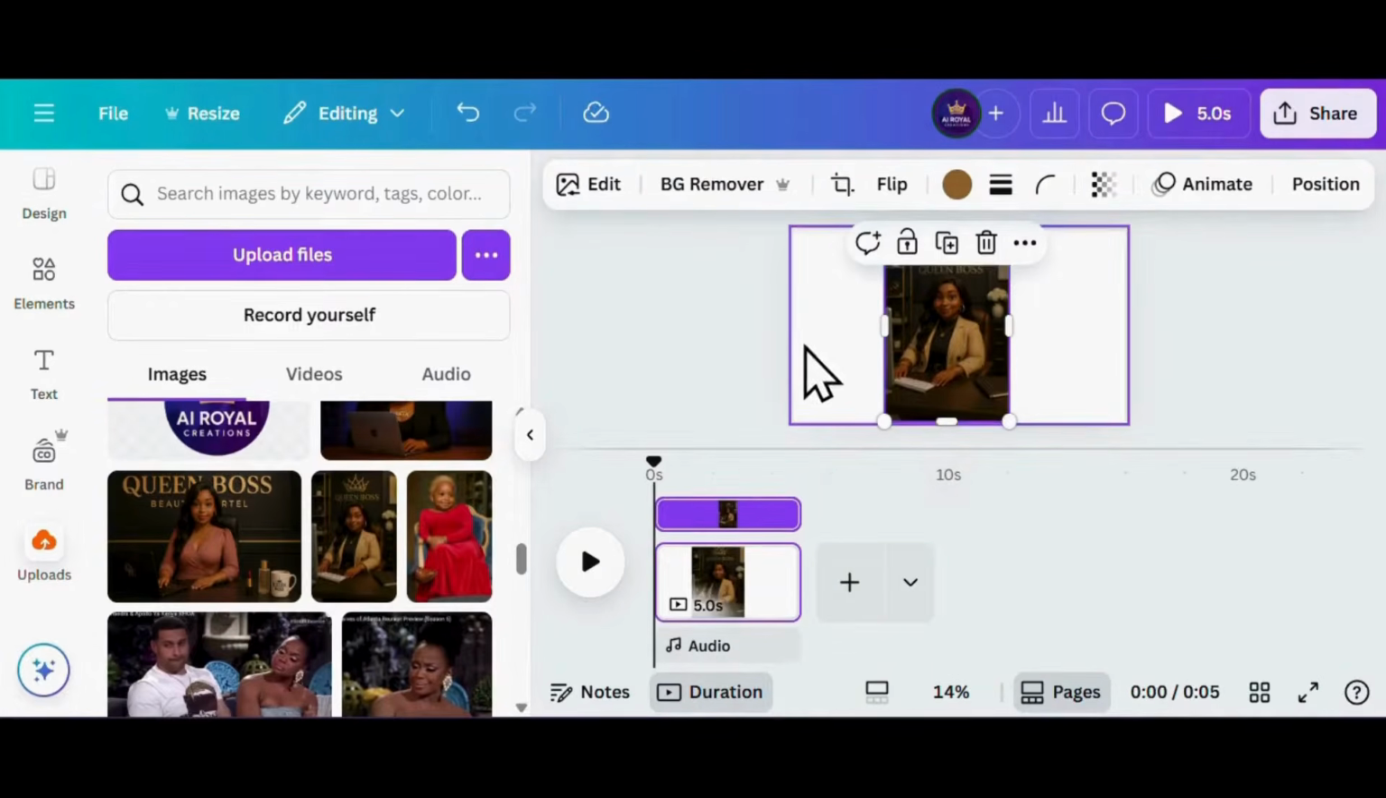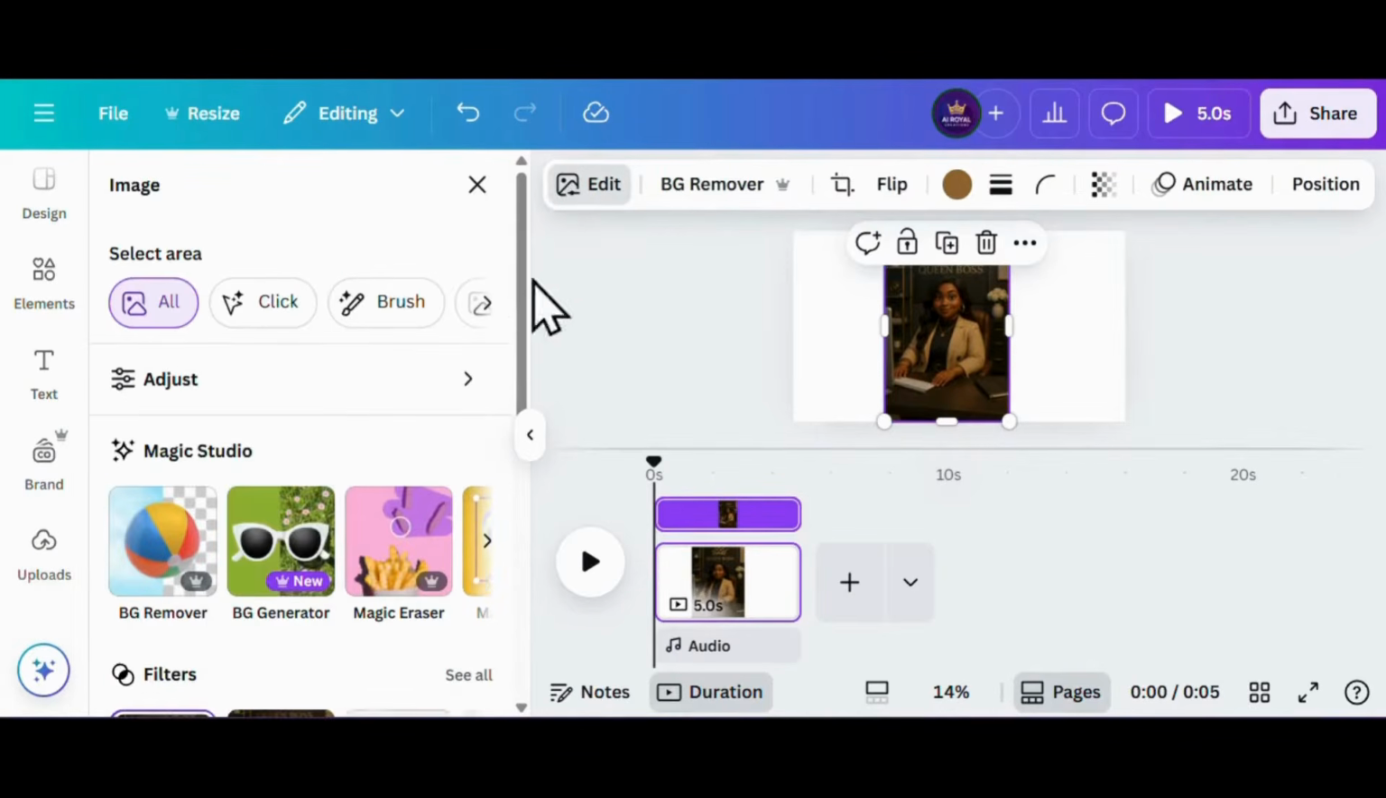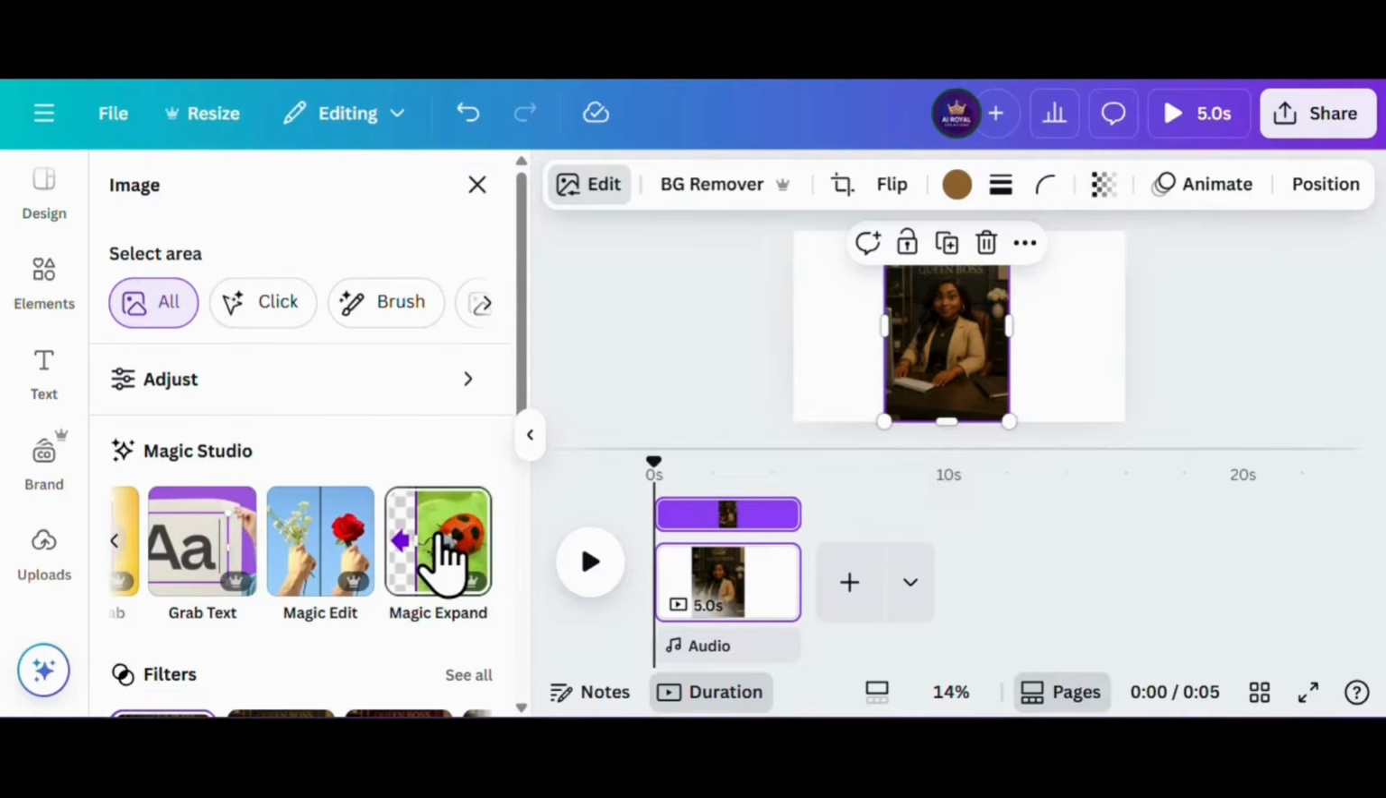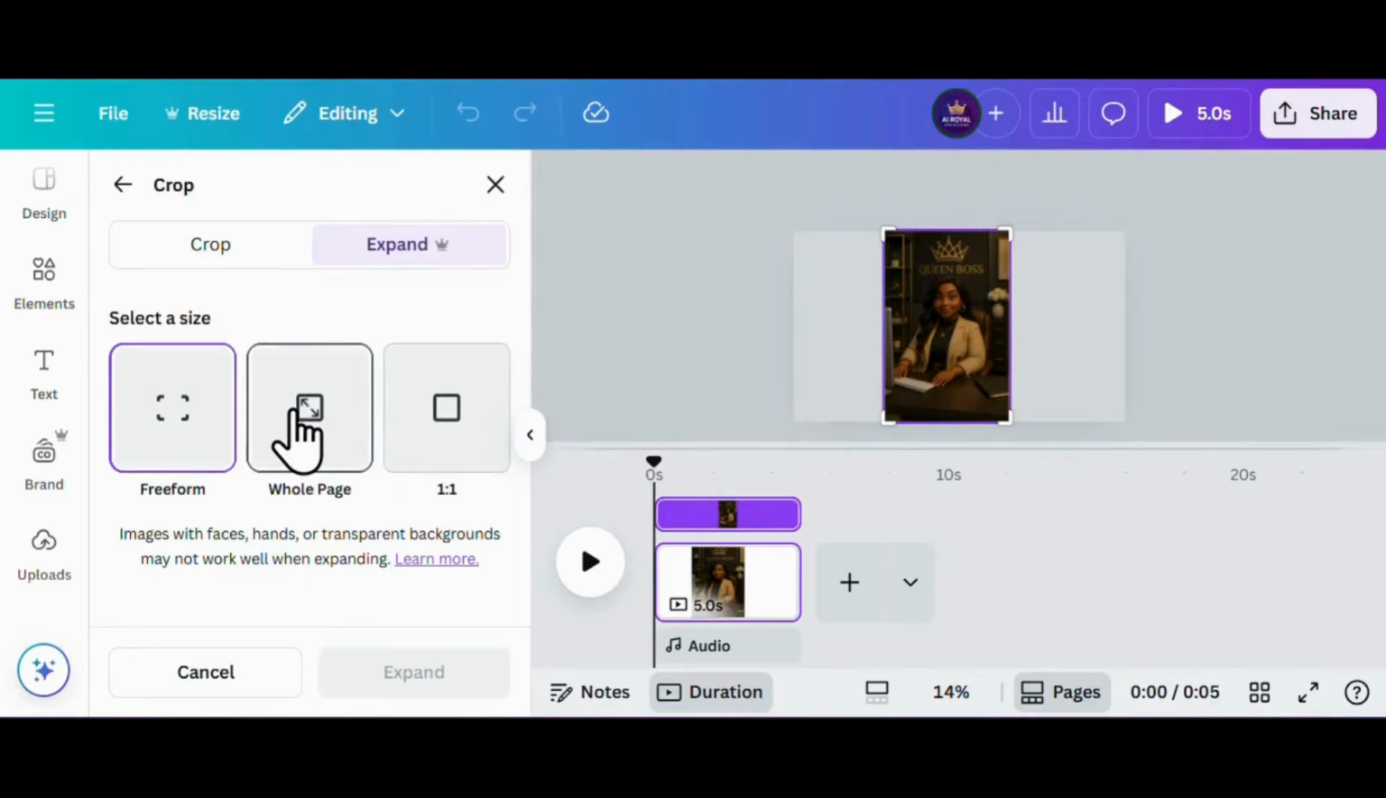Magnificent. Next, we hit edit, then scroll over to Magic Expand. And here's the cool part, it gives us an option to expand the whole scene. Let's hit that and see what Canva blesses us with.